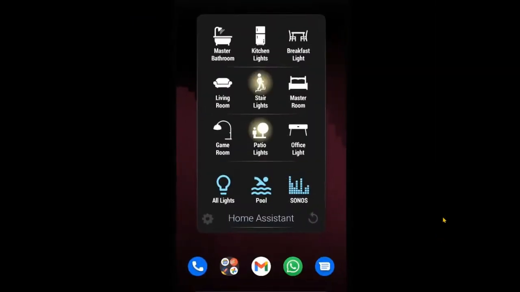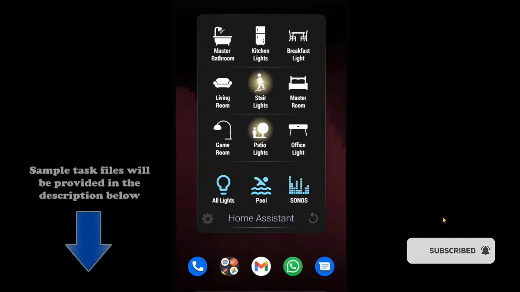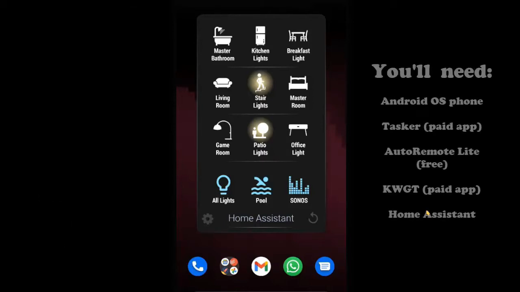Welcome to my channel. I'm going to show you, first of all, a tour of my widget so you can see how it works. It is a KWGT widget, so you need that app. And we're going to talk about Tasker also, that you need in order to do what I'm doing today. And we need one more option, and that is, it's not optional, the AutoRemote plugin for Tasker. But let's see how it works.